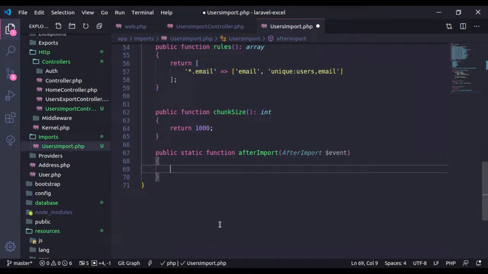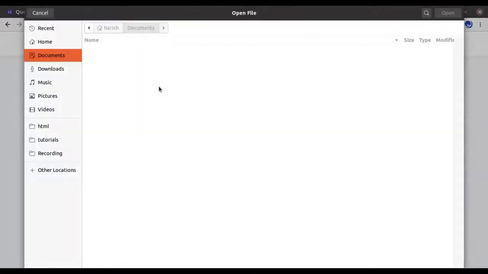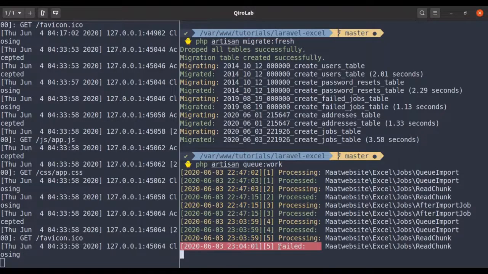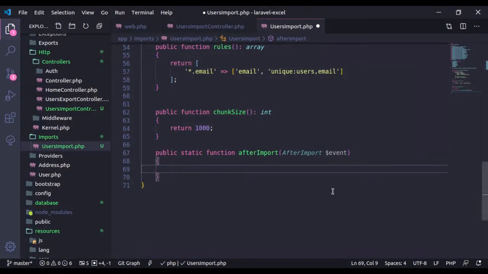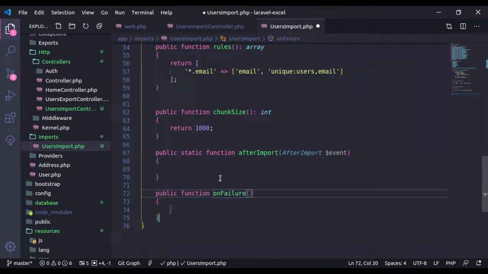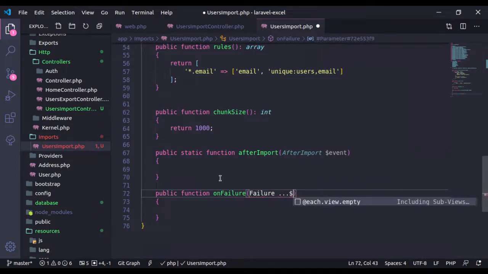Now what if we get a validation error? For example, right now in the database we already have records. So if we upload the Excel file again, we get the message that import is in queue, and in the terminal we will see that the import failed, but we did not see any error about why it failed. So what can we do in that case? In that case, here we can add a method onFailure, and it is going to accept the failure, that is $failure.